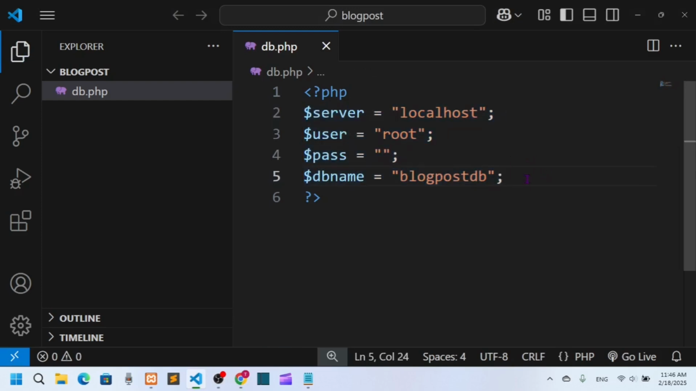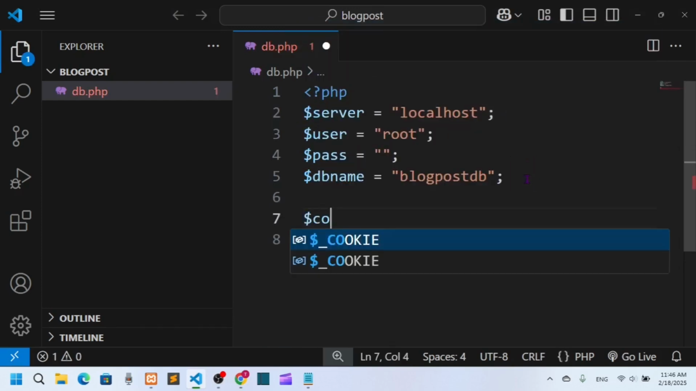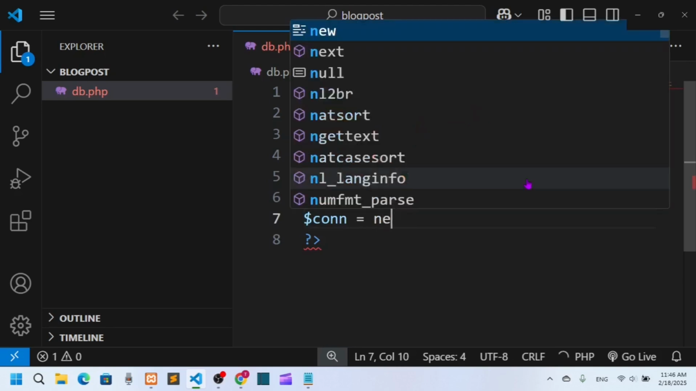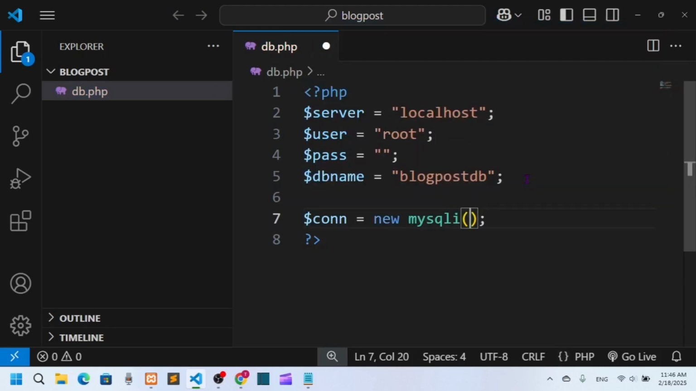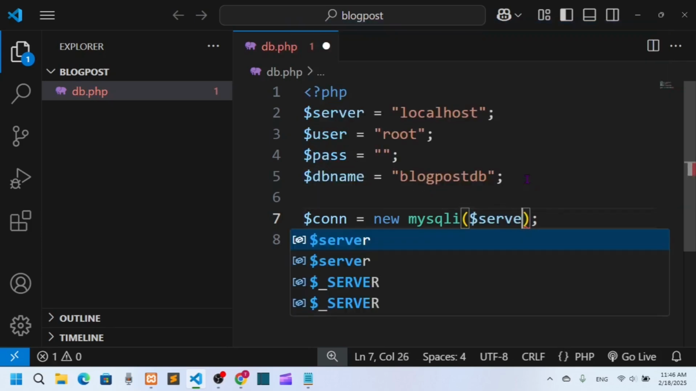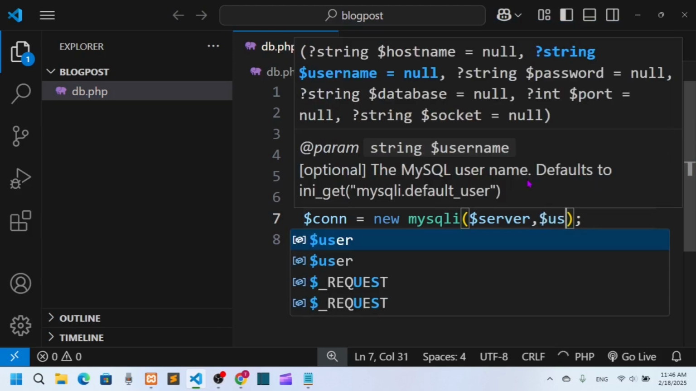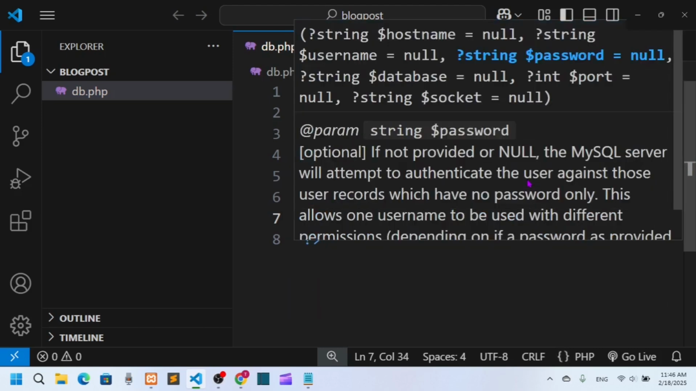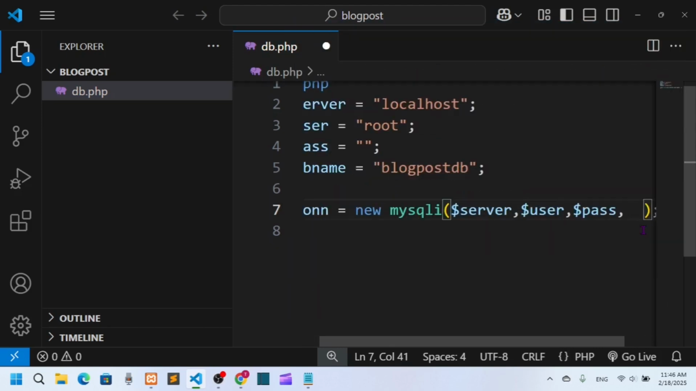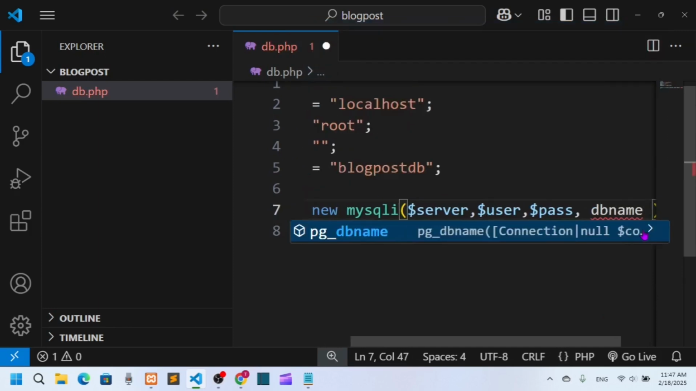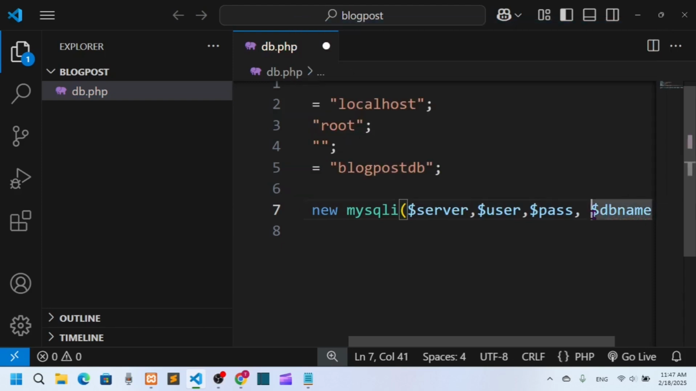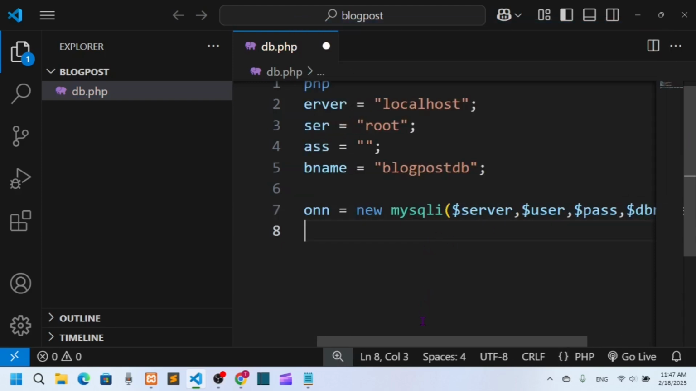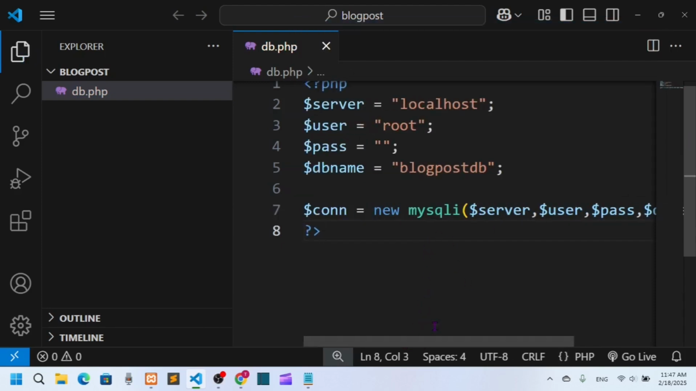Now I want to set the connection. For the connection I will set a variable $con and then new mysqli. It will create a new connection, and here we'll pass all four parameters. Server first, then username, then password, $pass. We need the db name, right? $dbname, because this is our variable, so we have to use the dollar sign here. Everything is done, and now our connection is done.